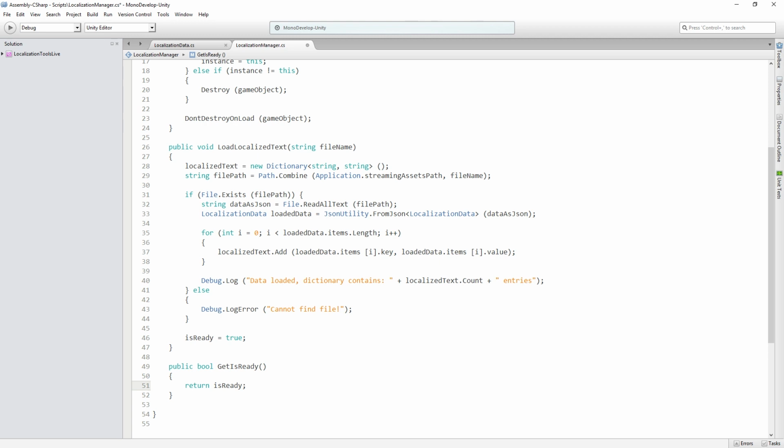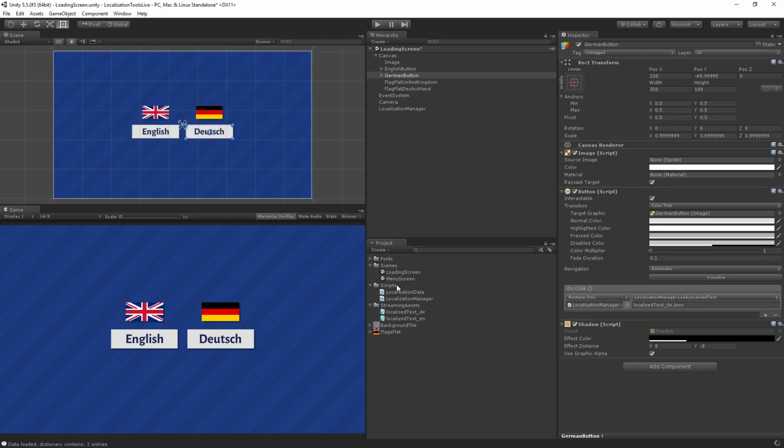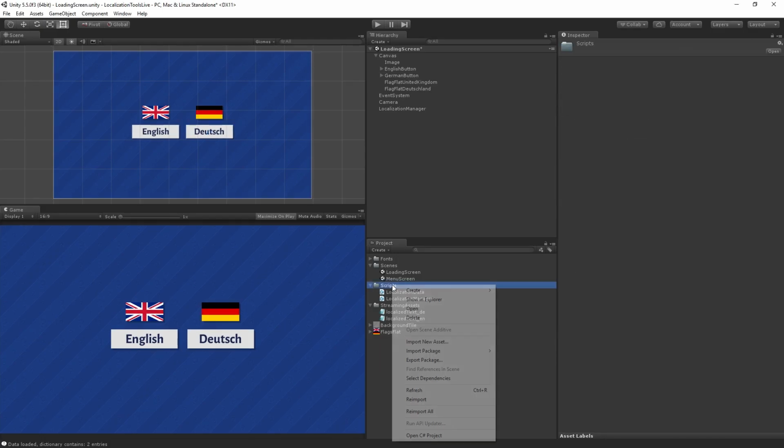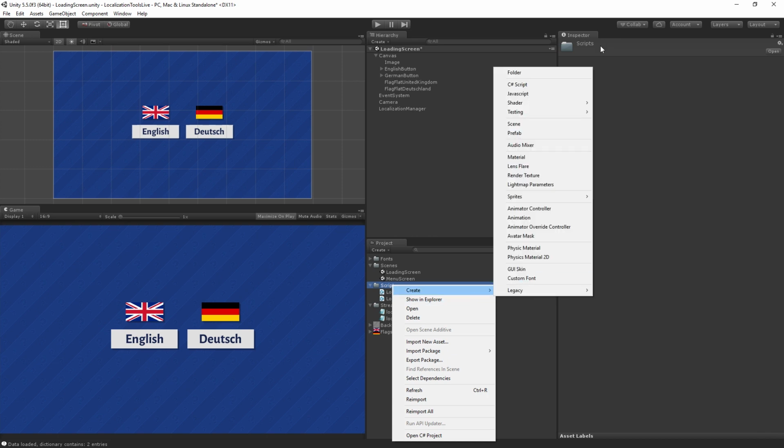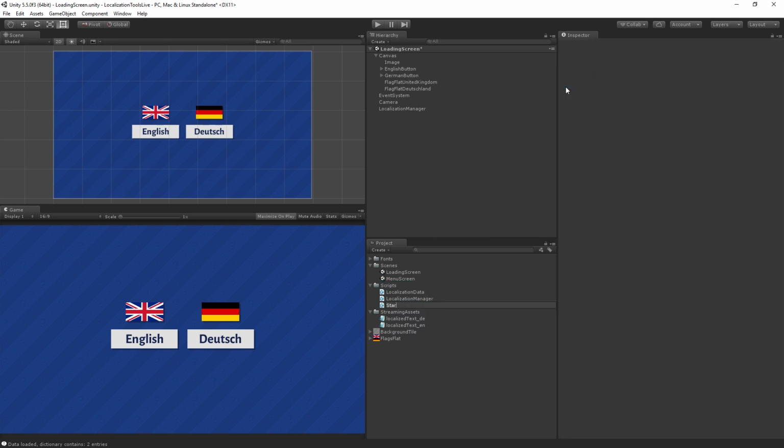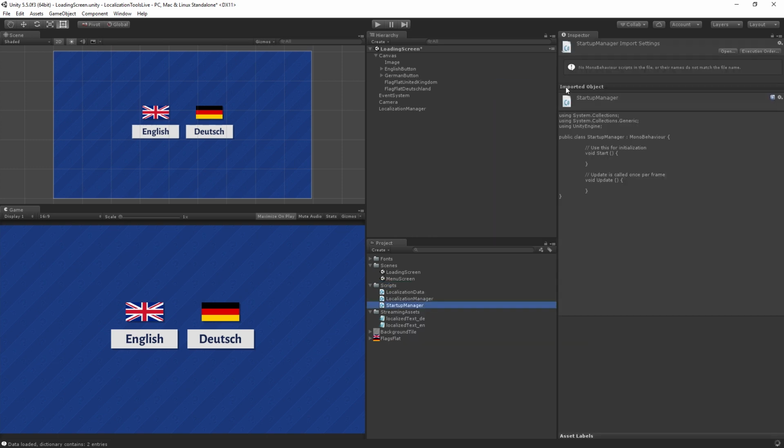And we're going to do this from a new class that we haven't written yet called startupManager. And so this class is going to wait until the localization manager is ready, and then it's going to load the main game scene. So let us save the localization manager, jump back over to Unity, and in scripts, we are going to create another C# script that's going to be called startupManager.